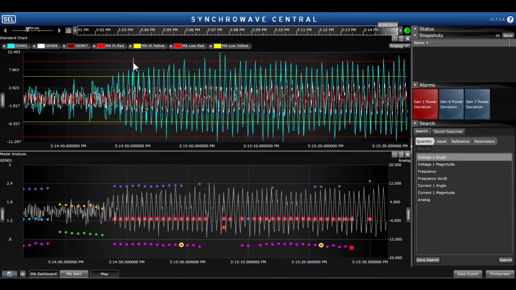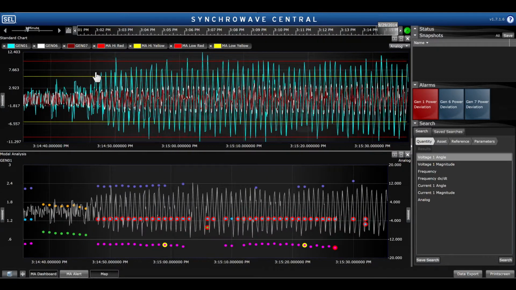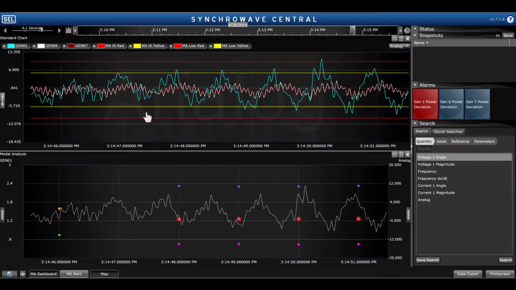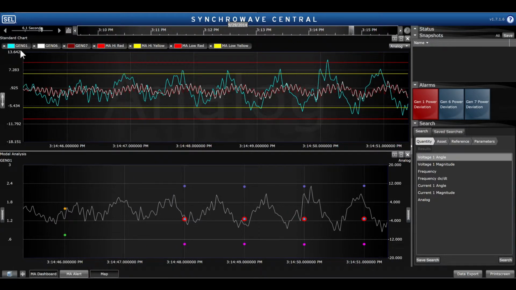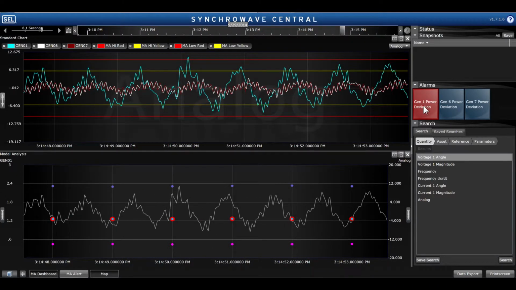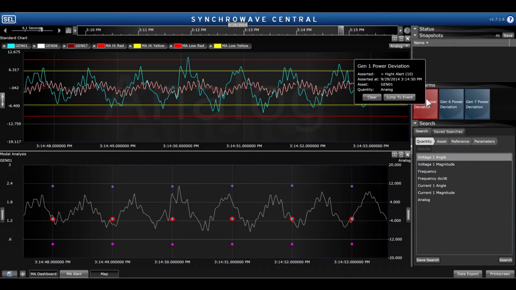Here we've switched to another view showing the alarm thresholds and the modal analysis simplified display. We can see the blue curve here representing generator 1 has a growing oscillation. As it passes the yellow and then later the red, the alert and the alarm thresholds are passed, triggering the alarm annunciator. Now we can show additional information by clicking on the annunciator, where we can either clear it or jump to the event.